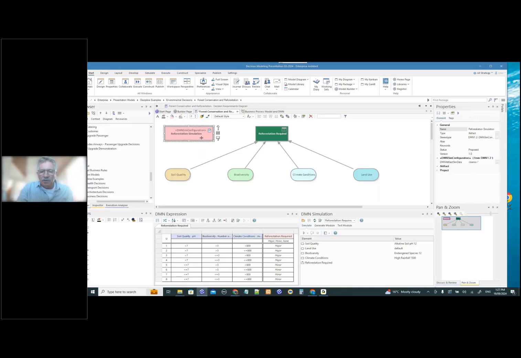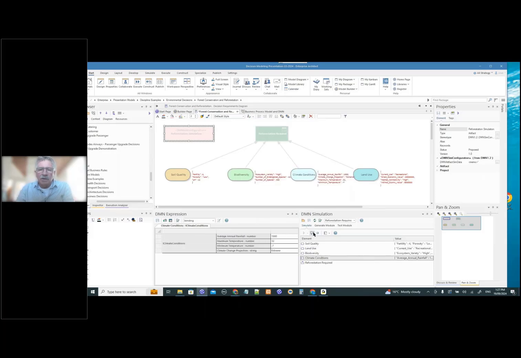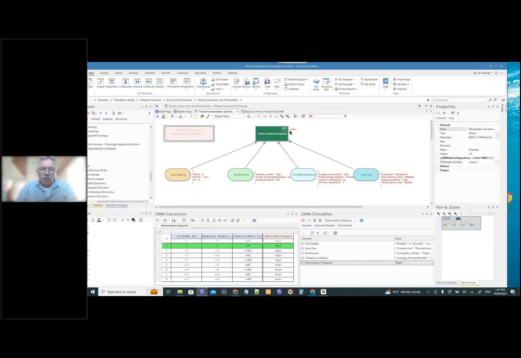And like I said, we can then simulate this, and all of those factors come into play. Again, we can play this through and say these are the factors for the soil quality, these are land use, biodiversity, climate conditions, and then we get this result. And again, we've got highlighted those conditions, the particular factors in this decision table, that have caused that to happen.